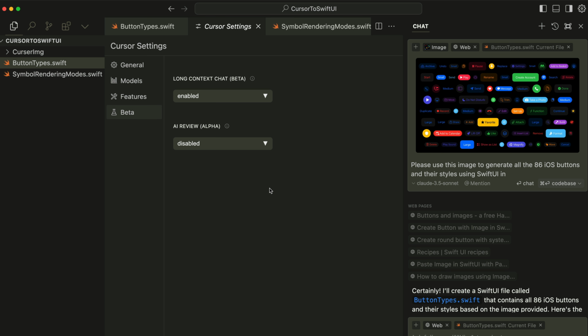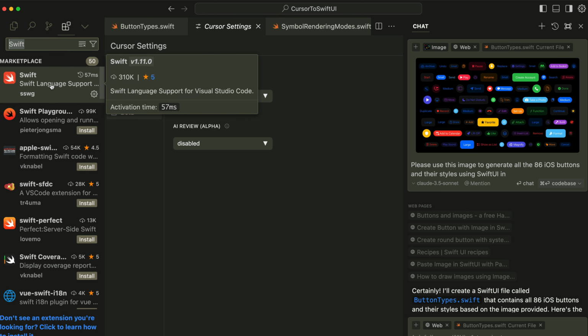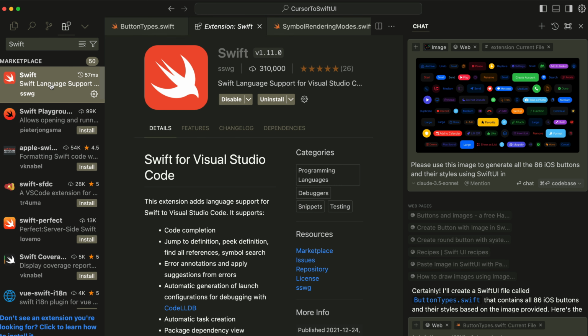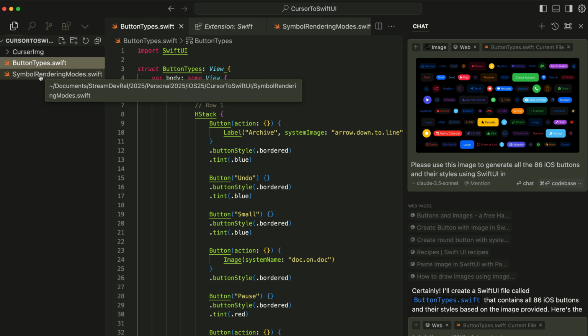Before you can preview Swift files and get syntax highlighting, you need to click the extension button on the activity pane. So over here, you can see I have searched for Swift. I have already installed this Swift extension. This extension helps you to work with Swift files in VS Code and Cursor. Let's go to the Files tab. I have already created these two Swift files.